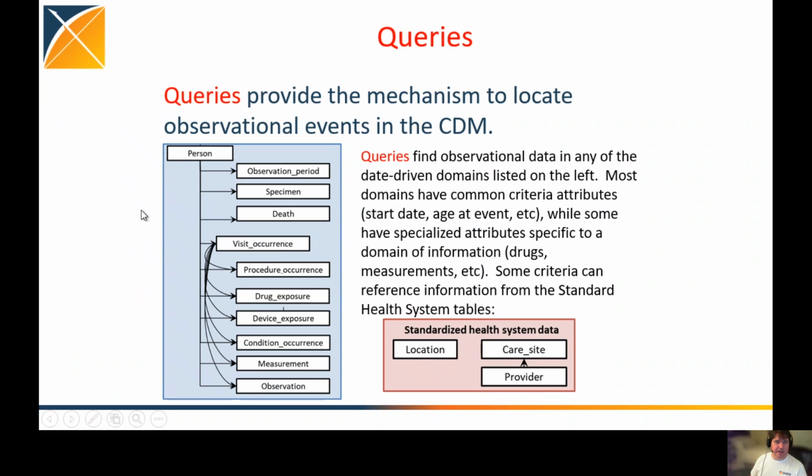Most of the domains have common criteria attributes like start date, end date, etc., while some have specialized attributes specific to a domain of information, drugs, measurements, etc. Some criteria can reference information from the standard health system tables, which are location, care site, and provider.